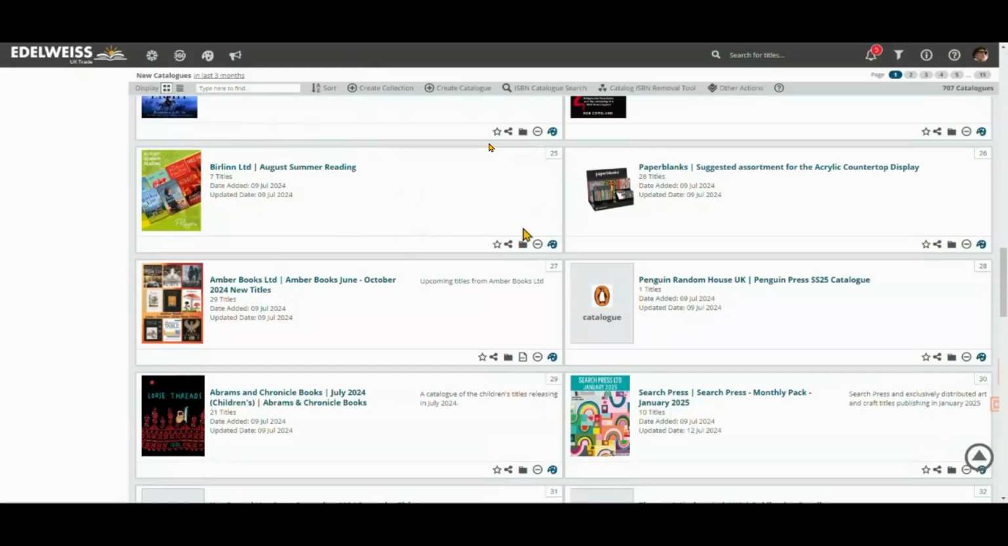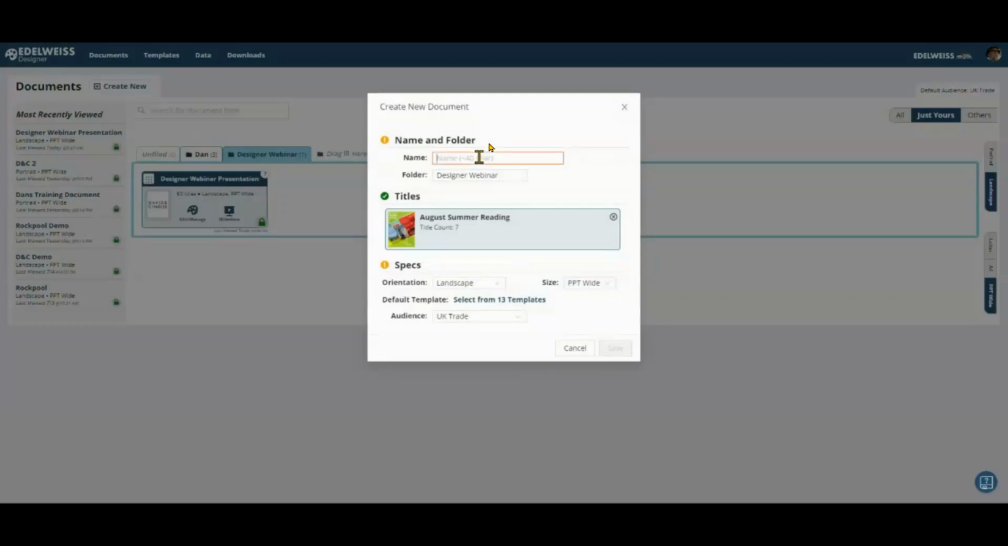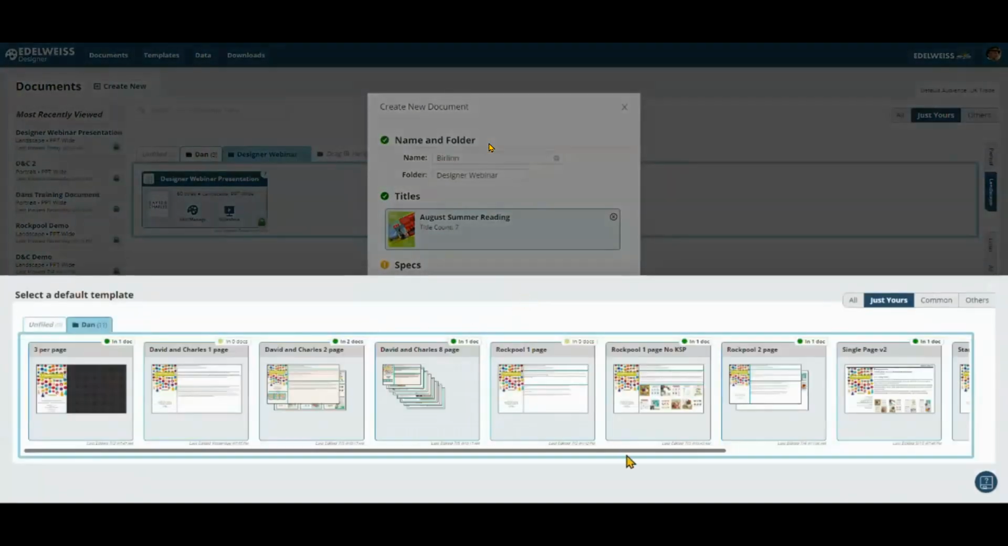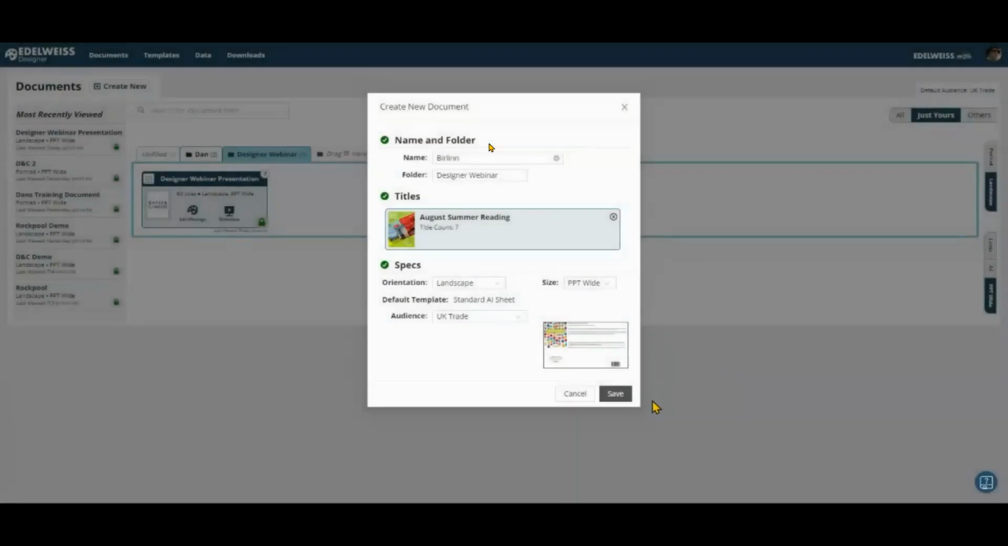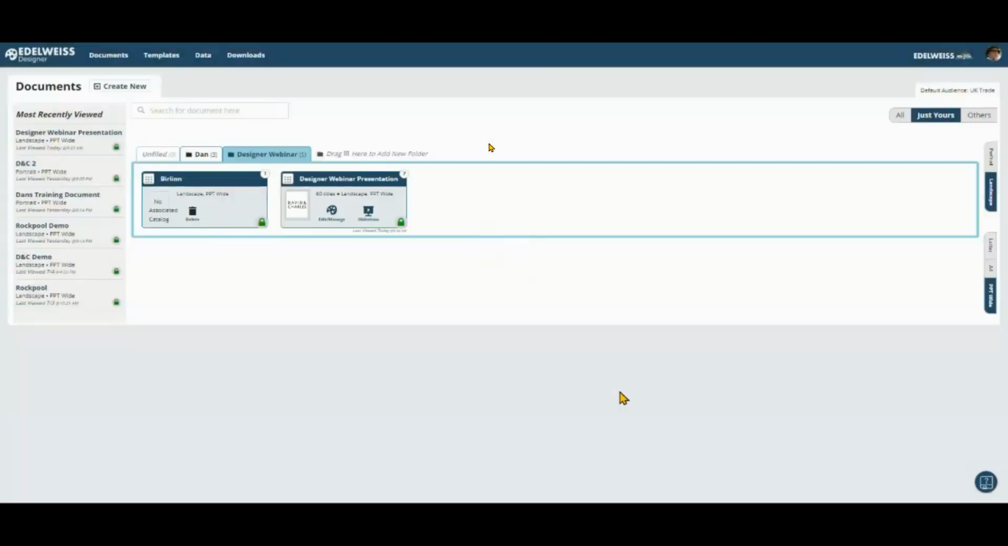Okay, so we'll take one step back for the easiest win of the day, creating that document from a catalogue or collection. All Designer subscribers will have this palette icon. Clicking it sends that list of books into Designer, ready for you to choose your template. Choose your orientation and size, and the templates that fit your needs are clickable. Here's my standard AI template. Click it, and the document is created.